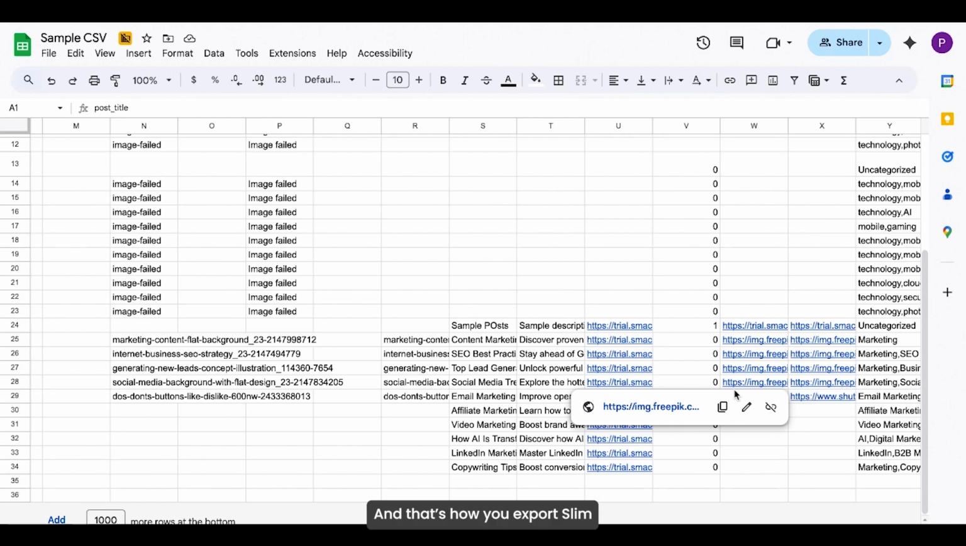And that's how you export Slim SEO metadata from WordPress, fast, safe, and in bulk.